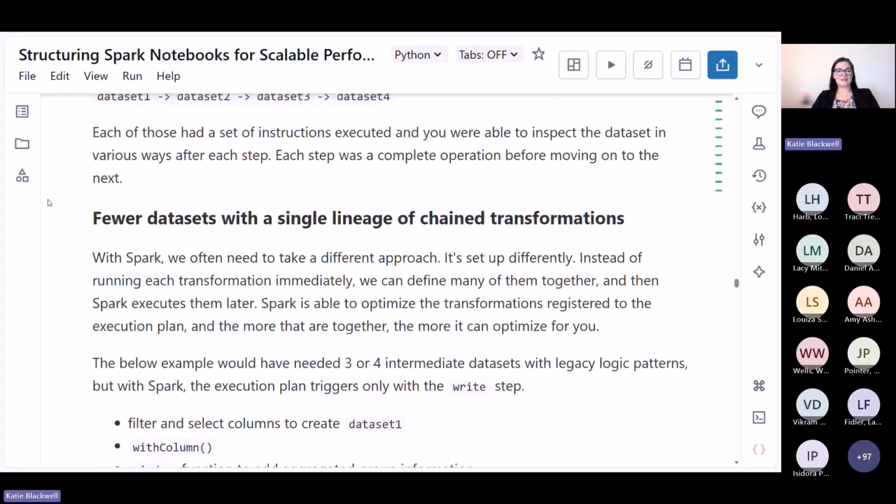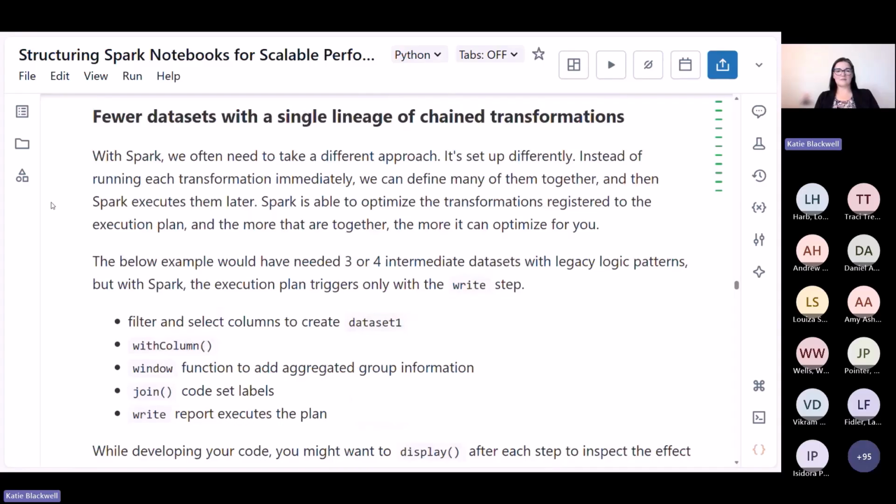So we can have fewer data sets. I'm proposing this to you, that you may be able to minimize the number of intermediate data sets that you have, and then have a little more logic in between each one. And that gives you a longer execution plan, so Spark can optimize things for you in ways that you or I may not think about.